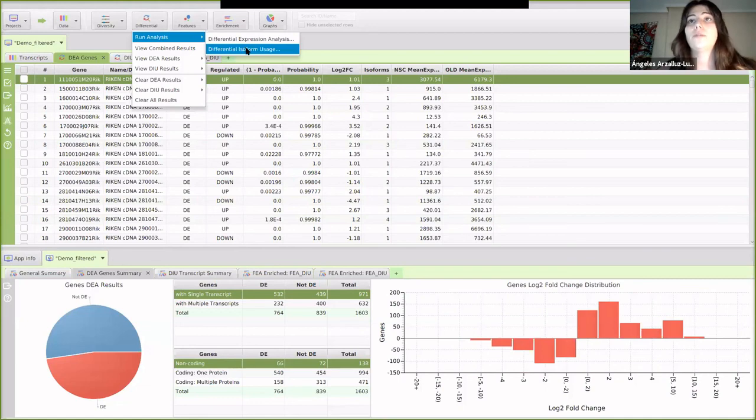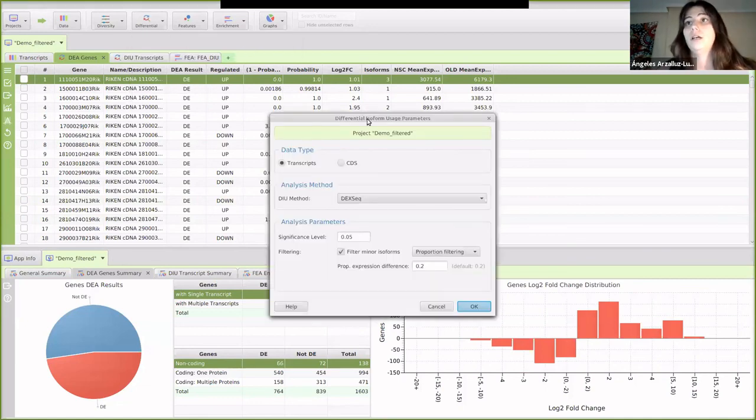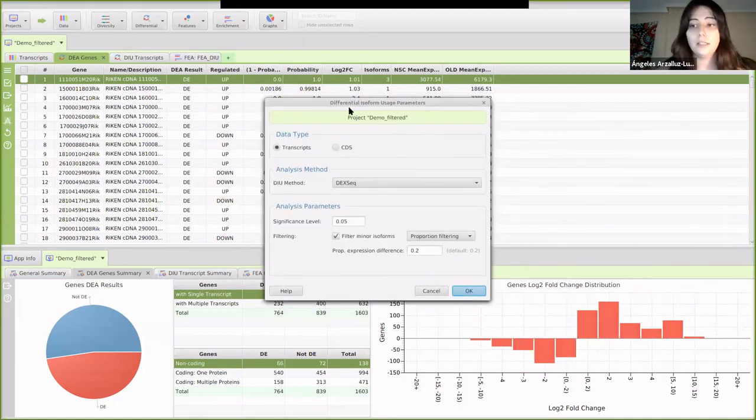Running a differential isoform usage analysis should be pretty easy. It looks very similar to the window for the differential expression. The only thing is that you need to either select transcripts or CDS, which are predicted proteins, select their significance level, and the filtering of minor isoforms, as I told you before, just for the same reason. More information about this minor isoform filtering issue can be found in the tappAS paper.